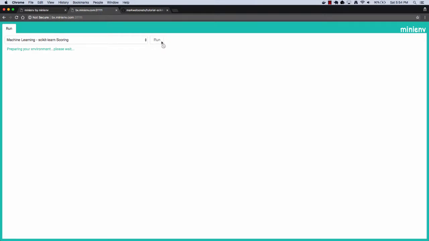So I'm going to go ahead and click Run, and this is going to start up my environment. So again, this is going to start up an environment only for me. No one else has access to this environment. And the environment is going to include a couple of different tabs, and you'll see them show up here in a second.